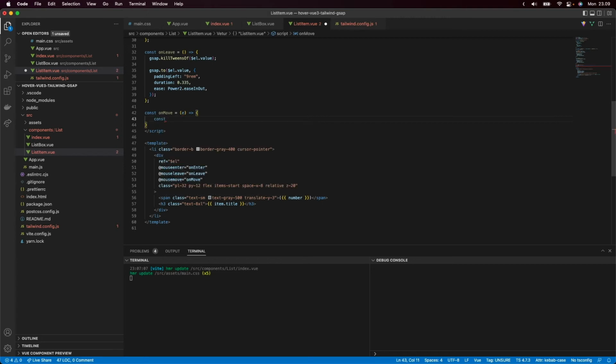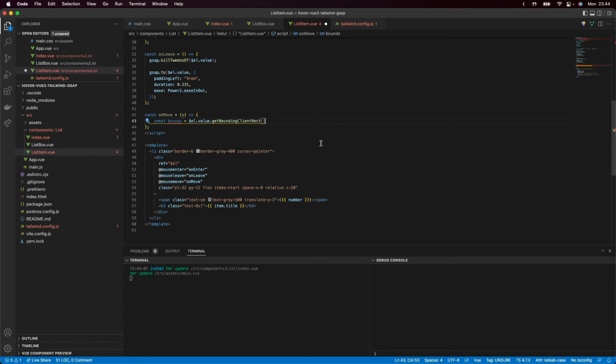So let's do const bounds equals el.value, which is the reference that we set down here, dot getBoundingClientRect. What we need to get here is the x and the y position, the top and left, and we need the width and the height. So we could say that x equals the left property and y equals the top property. And let's just do width and height.